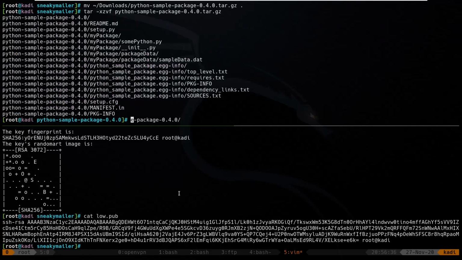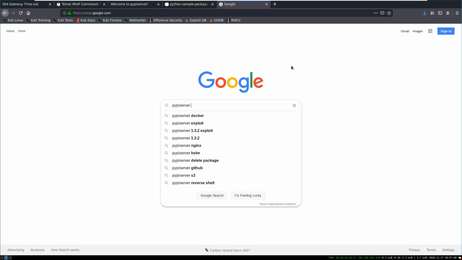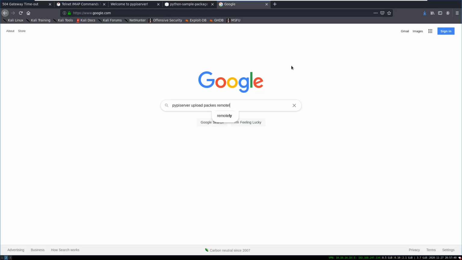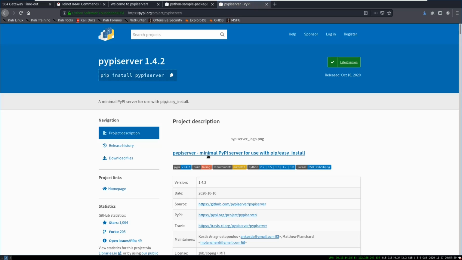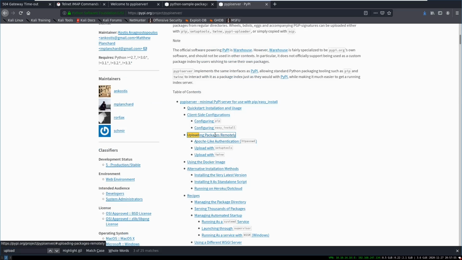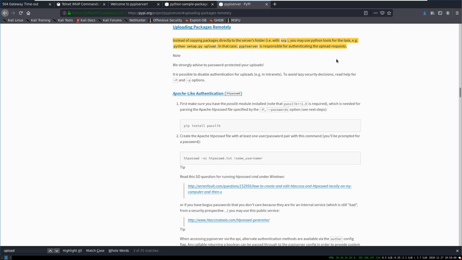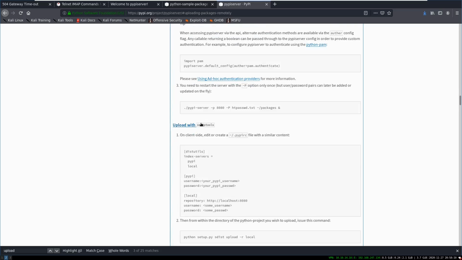And now what we need to do is set up our .pypirc. Maybe we could look at the PyPI server, since that's what's running, upload packages remotely. Perfect. So it looks like there's Apache-like authentication with an htpasswd, which we have. We've already created this because we have it. So it looks like you set up .pypirc and define distutils. So let's just kind of copy this and modify it.